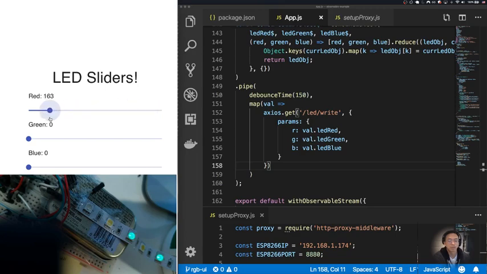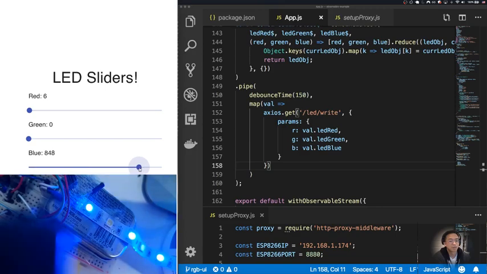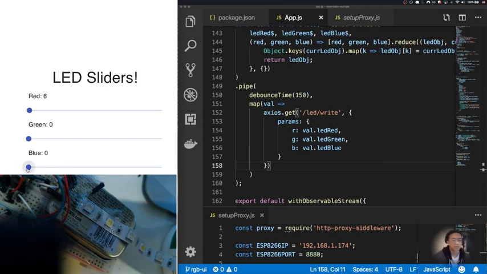See, every time you see that it waits a certain time. It doesn't happen every time I tweak the slider. And then here's blue. Even if I go more, yeah, see? All right, great, good job.